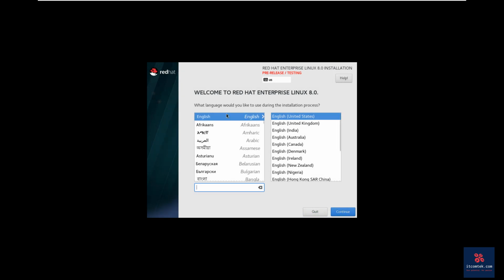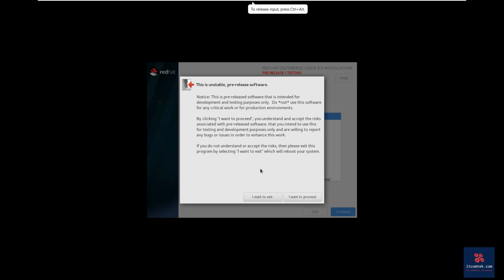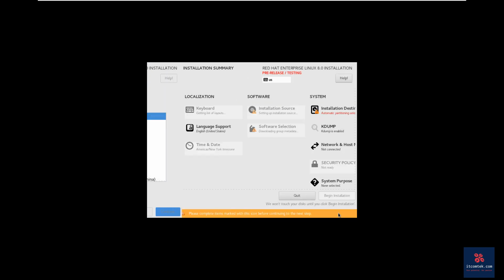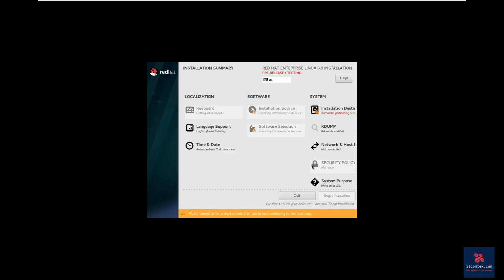Okay, so we will choose the language we want to proceed with in the installation process. We will use English. It's telling me that the pre-released software is intended for development and testing purposes. So the ISO image I installed is a beta version. I want to proceed, no problem. I will not use it for a production environment. The production environment will use the one that has been tested and is stable.